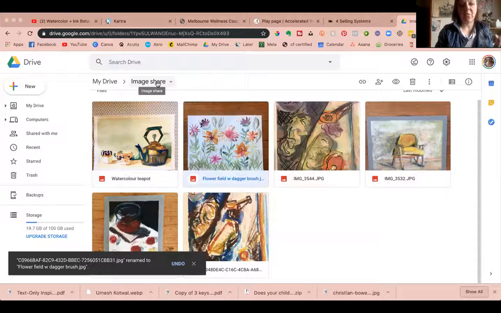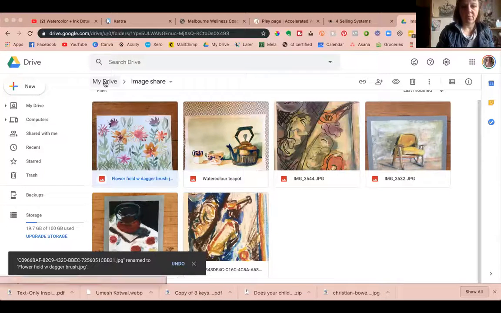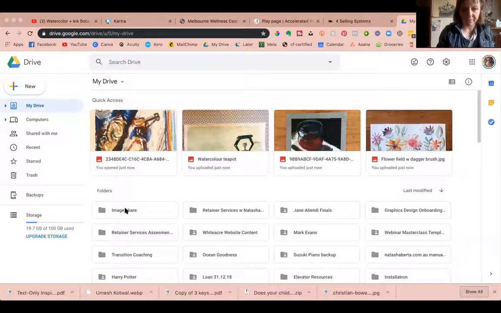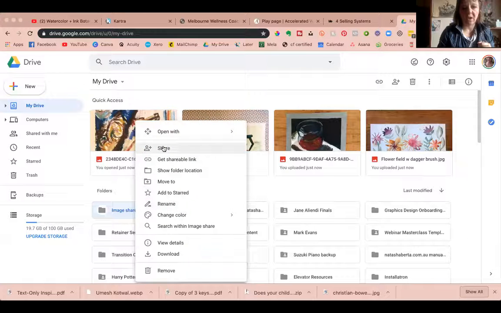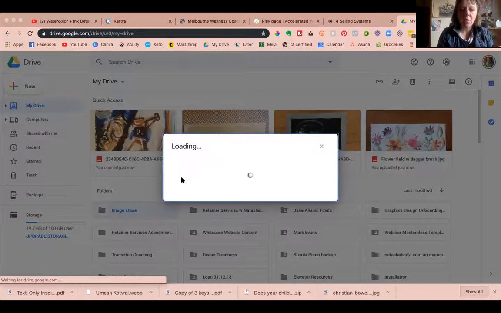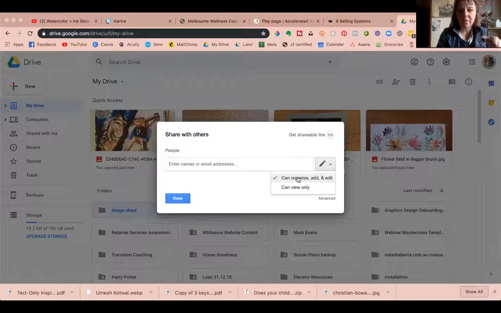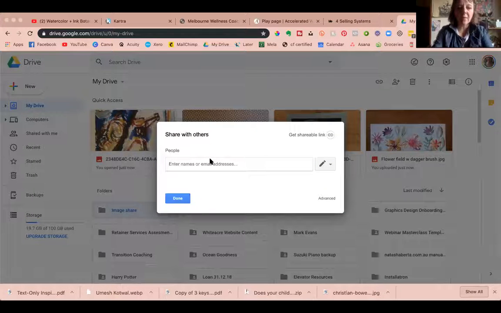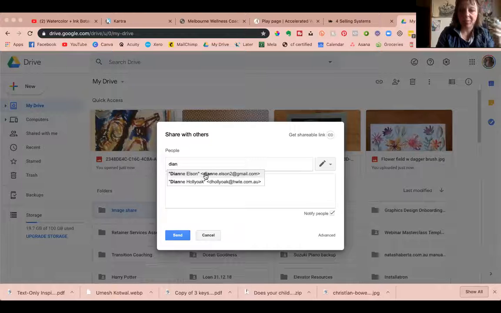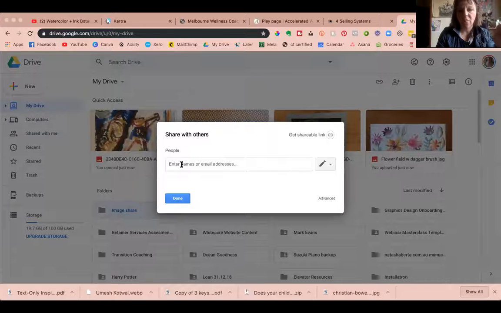Now what? Because now I want to share this folder called image share with someone else. So again, you can either click it once, and then there's an option up here to share, or you can right click and it will come up here that you can share, or you can get a shareable link. So I'll show you both ways. If you click share, then you would just choose, can the person edit or are they view only? So you need to choose that. And then you just type in someone's email here. If you've sent them files before, it might preempt, or you might have to type their whole email address.